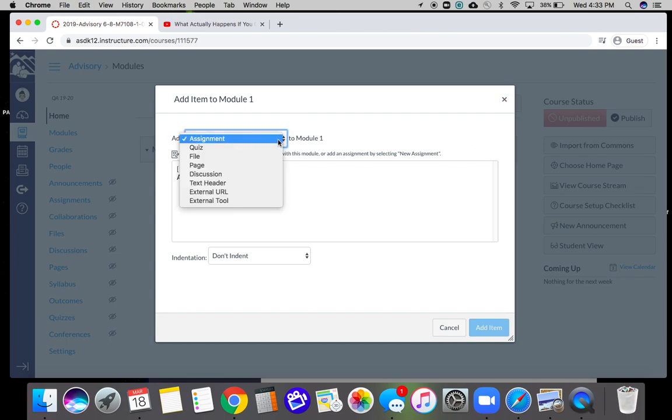An assignment is something that's going to sync to Q. It's something that has a point value. It has a due date. Kids can submit things through an assignment.